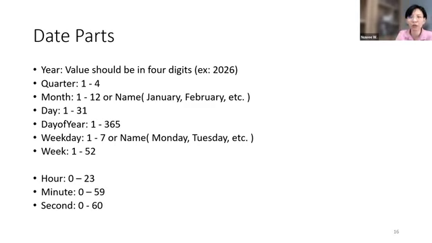Okay, so in Tableau, there are these different date parts that you can use. Year, and this is straightforward. It will return 4-digit years. Quarter, it will return either 1, 2, 3, 4. We have 4 quarters in 1 year. Month, it will return numeric 1 to 12 or the name of the month. Day will be 1 to 31st. Day of year, 365. Weekday, 1 to 7 or the name like Monday, Tuesday, Thursday.